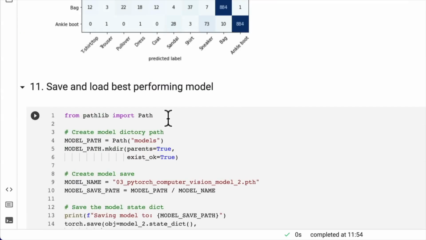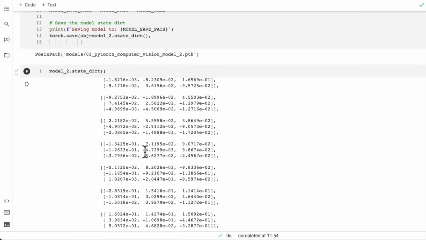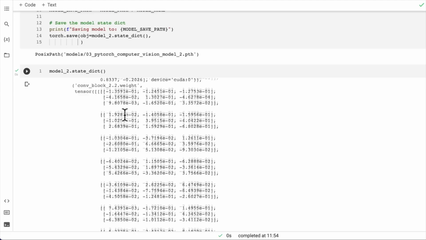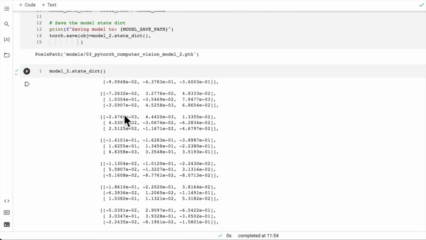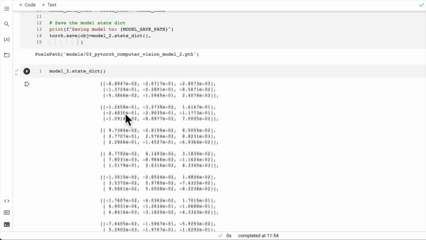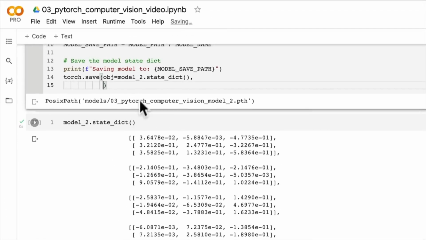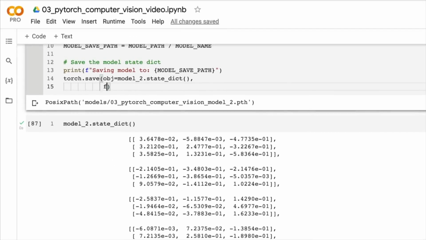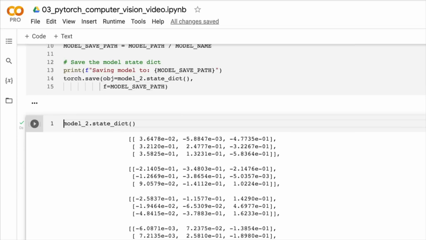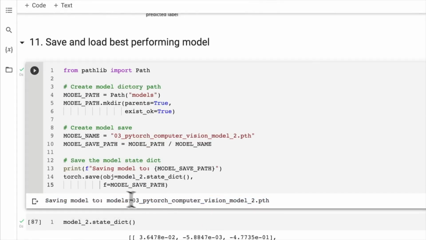Beautiful. So when we first created model 2, these were all random numbers. Since we trained model 2 on our training data, these have all been updated to represent the training images. And we can leverage these later on, as you've seen before, to make predictions. So I'm not going to go through all of those, but that's what we're saving. And the file path is going to be our model save path. So let's run this and see what happens. Beautiful. We're saving our model to our model directory.